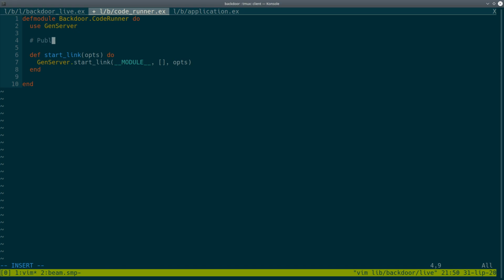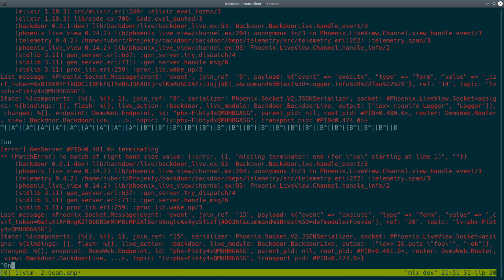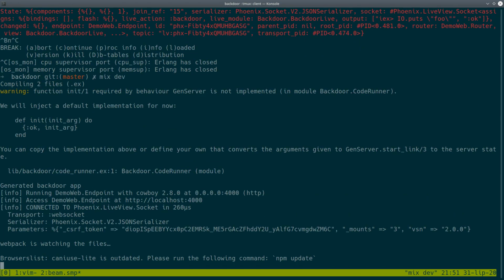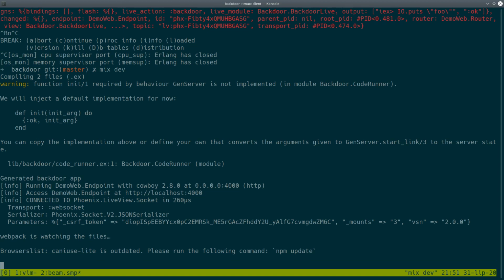Each gen server has several sections. There's the public API, there's callbacks, and I like to have also private functions or implementation details, or whatever you call it. So this starts. Actually, probably if we stop it and start it, this is going to start it already. Yeah, I think it does. So the application didn't crash.